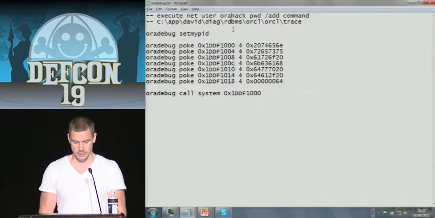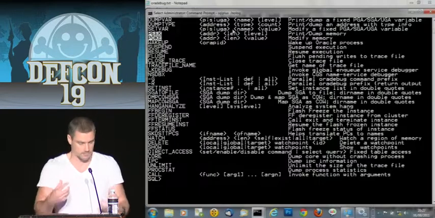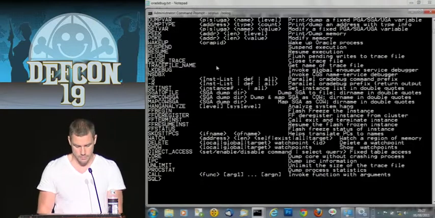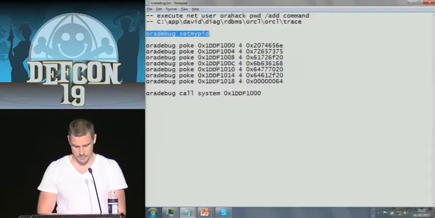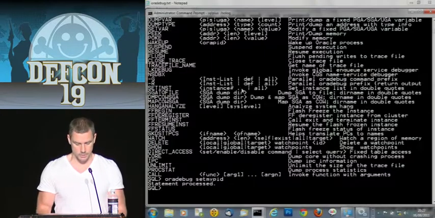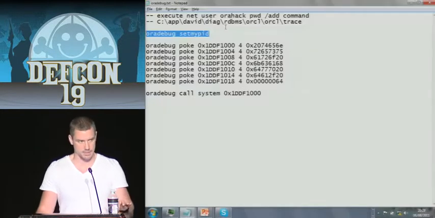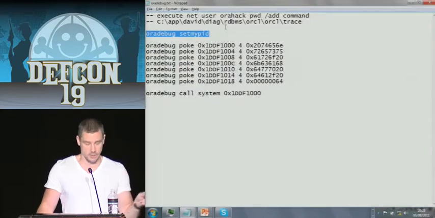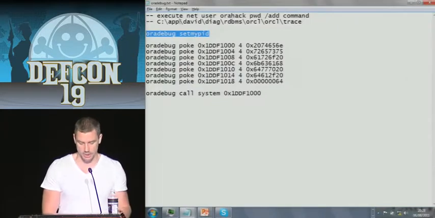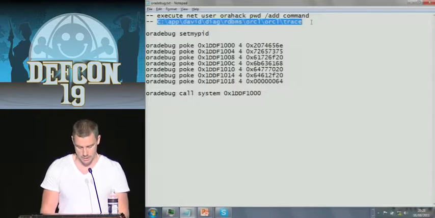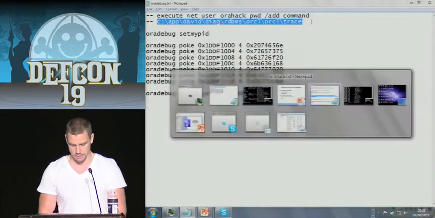Okay, so first off, we need to set the process ID we want to debug, and we're just going to use the process ID of my given process. So set mypid. One of the great things about Aura Debug, well, let me rephrase that. It's bad that we can do this with Aura Debug, but one of the good things thereafter is anytime you use Aura Debug, a trace file is created.